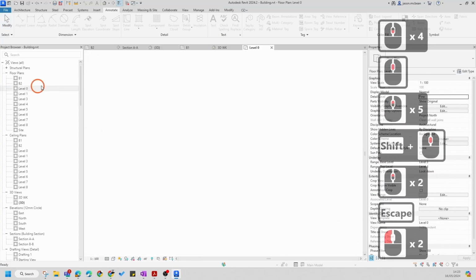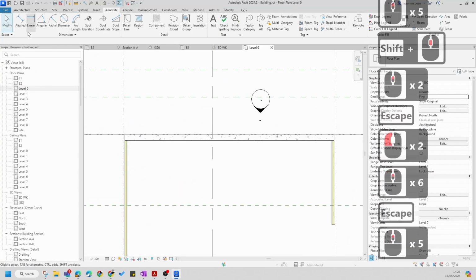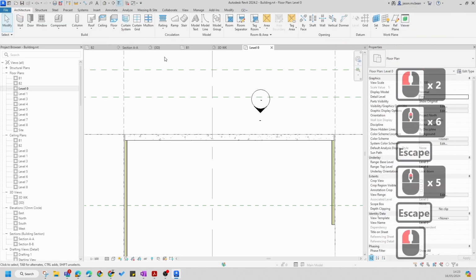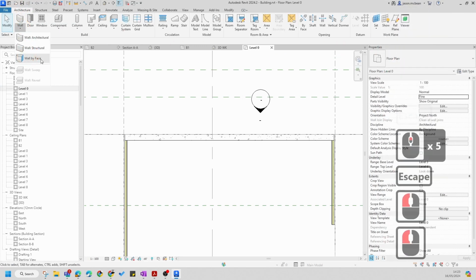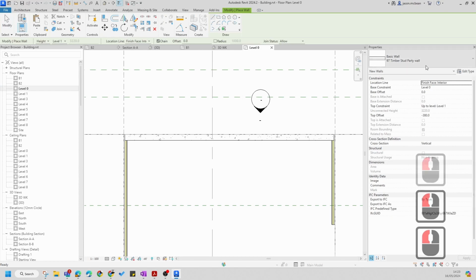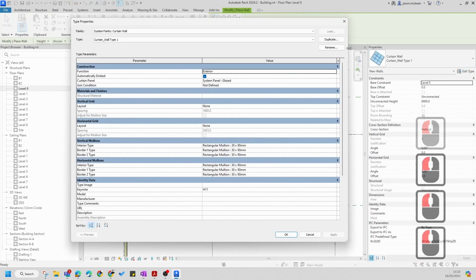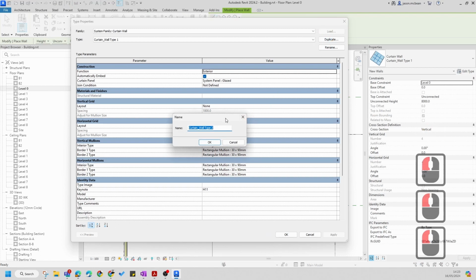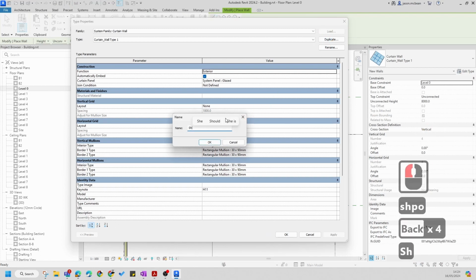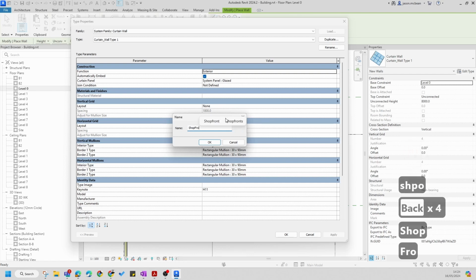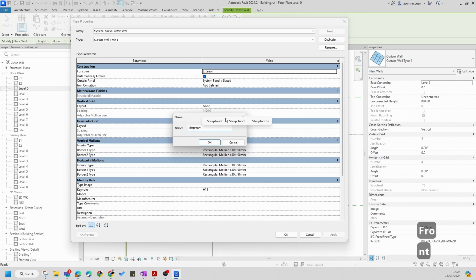Okay, but now what's interesting about a concrete wall, if I go to architecture and I go to walls now, I'm going to use a shop front. So I'm going to use this curtain wall system. I'm going to duplicate it, edit type, I'm going to duplicate. I'm going to call this shop front, shop front 1.